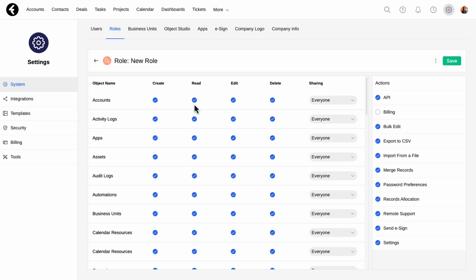If you disable the read option, users will no longer have access to the relevant object or any of the data within it. For example, by unclicking the check by accounts, any user with this role will not be able to see the accounts object or any account records. The next column is edit, which will let you edit our records details. For example, by enabling edit for the accounts object, users will be able to update the account's details like its name, status, and any other fields.